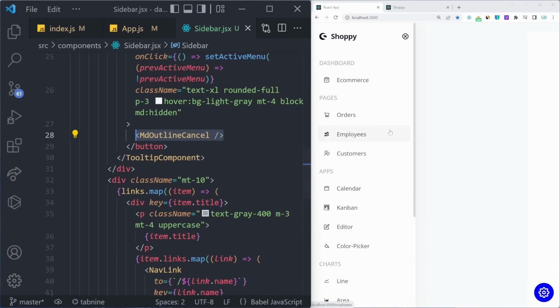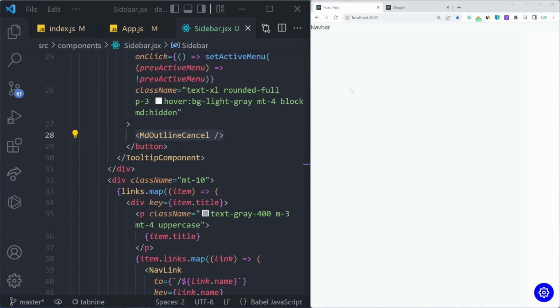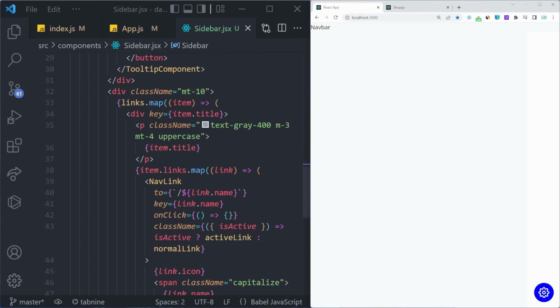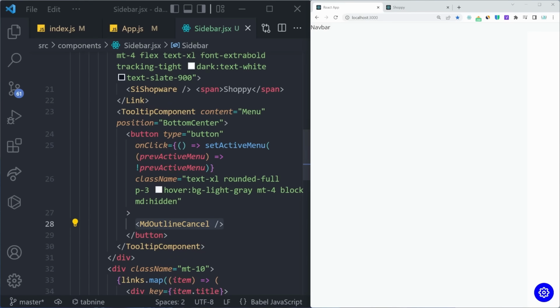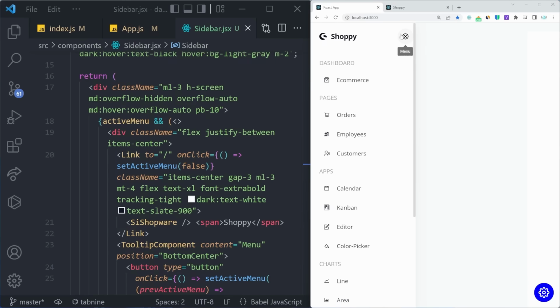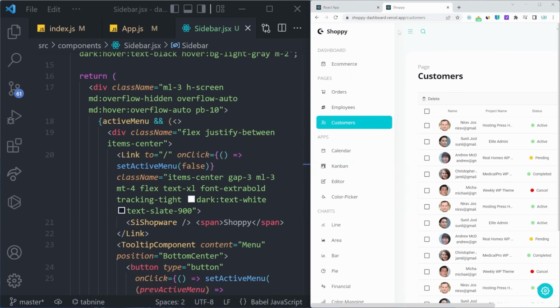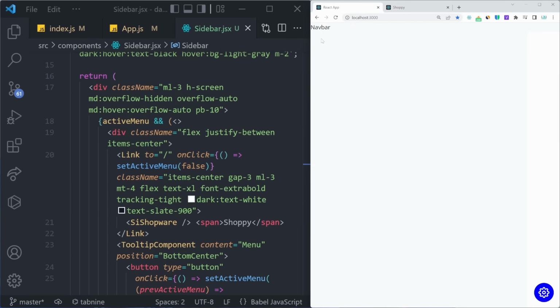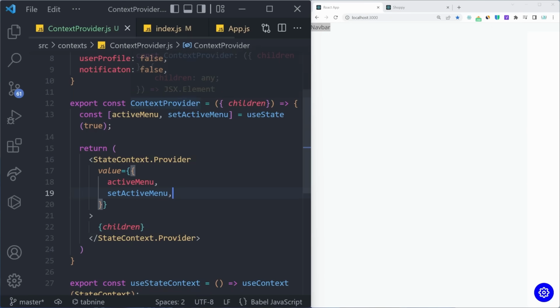So this is the cancel icon. So what do we have now is something like this. When you click it, it is gone. But currently, there is no way for us to bring it back because our navbar contains the button that should be there to bring it back. So that's definitely something that we should do. And that's going to be our next step, to implement the navigation bar. Let's go back to our app.